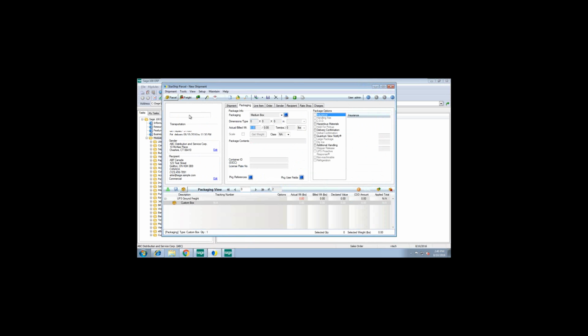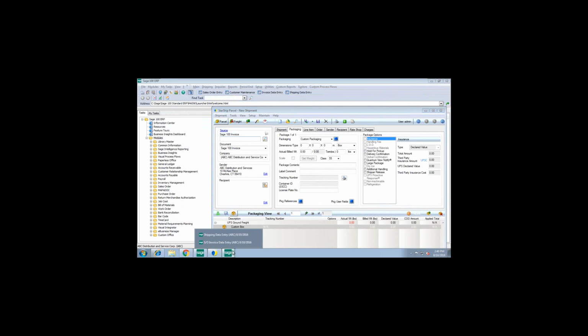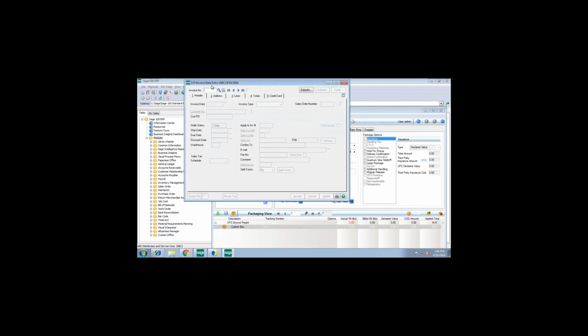Okay. So again, ship and process. And now for my shipper, they're in that rinse and repeat stage. They're going to select their next order and move on. And then I'll just quickly jump into invoice data entry here. So for the front office, here's the sales order, 360, that we just shipped.